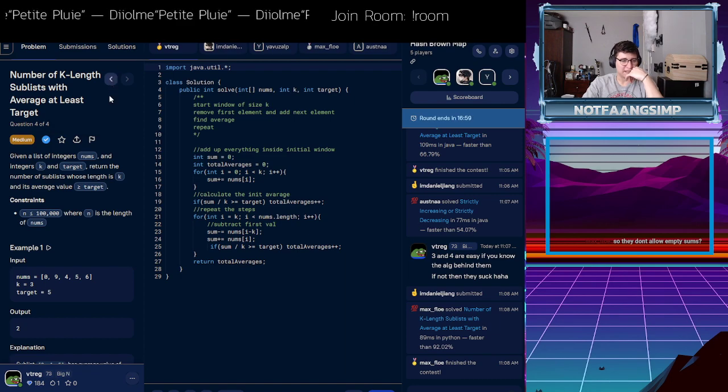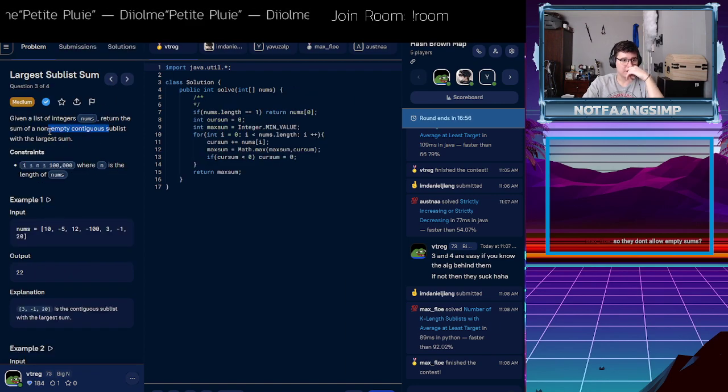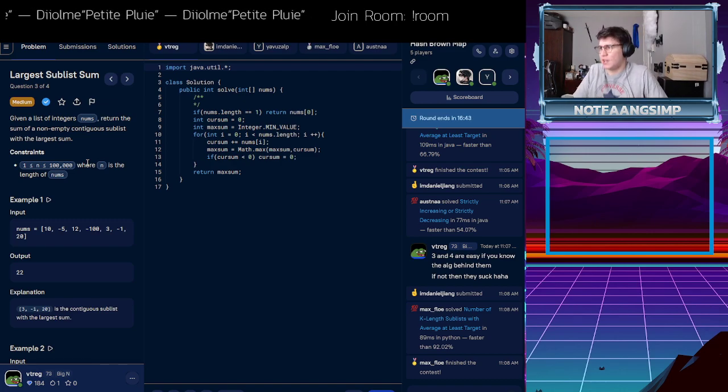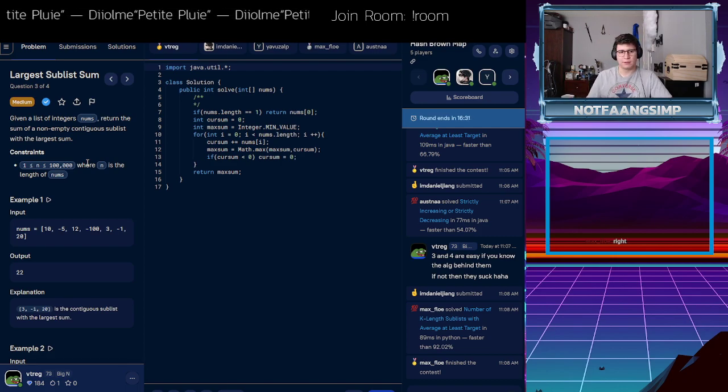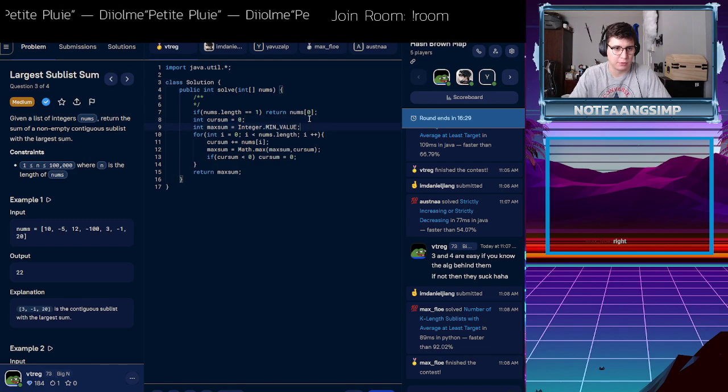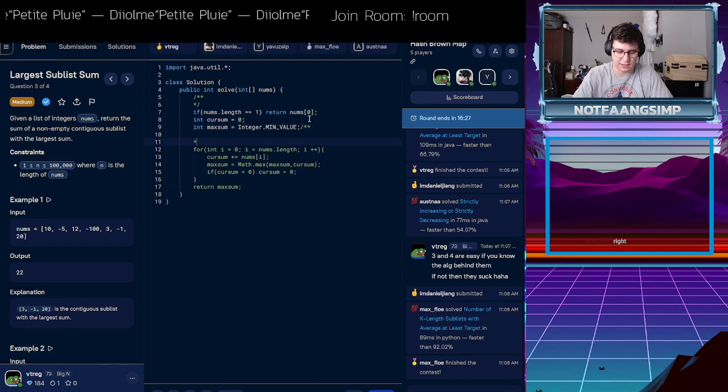Let's see, for this one, return the most sum of non-empty contiguous sublist with the largest sum. So I guess that does raise the question, maybe their edge cases or their test cases didn't cover it, but what happens in the case where all of your sums are negative? Let's look at a test case that looks like this.